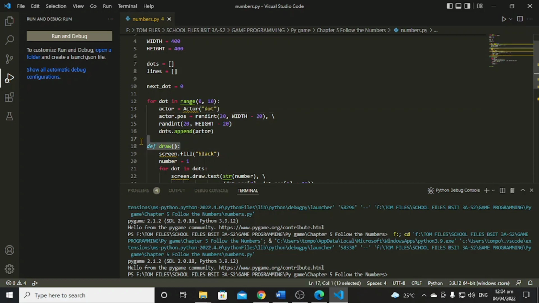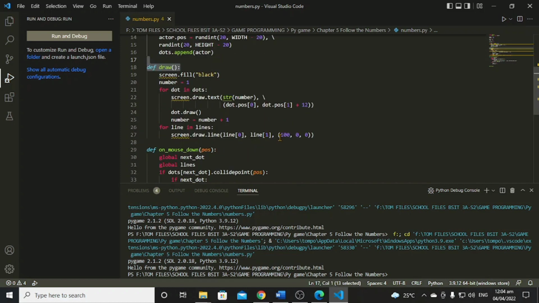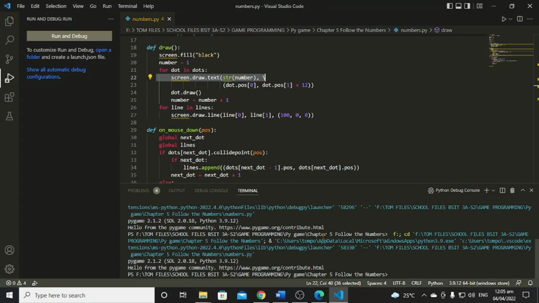Next is the draw function. This code is used to display the dots and their number labels on the screen. In this function, the screen.fill is used to set the background to black, and the variable number is used to keep track of the current number labels. The next line of code, screen.draw.text, is used to draw each dot on the screen along with its number.